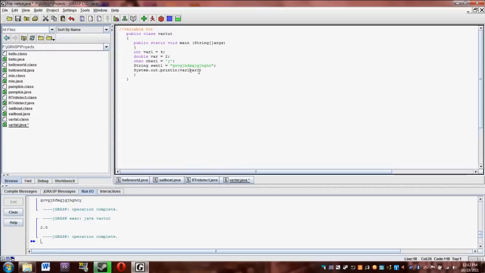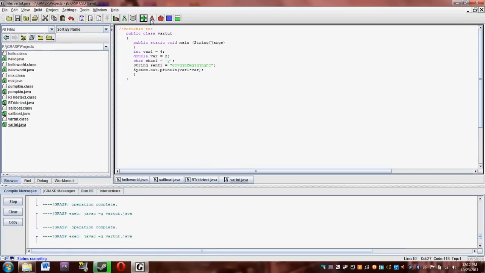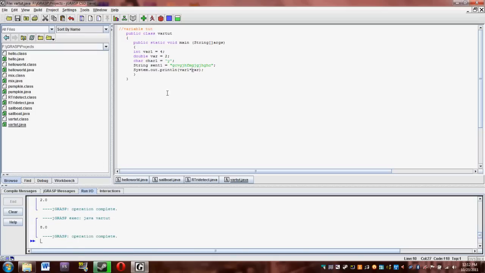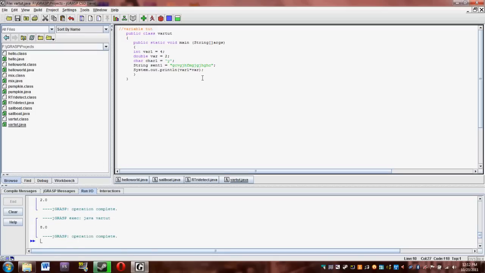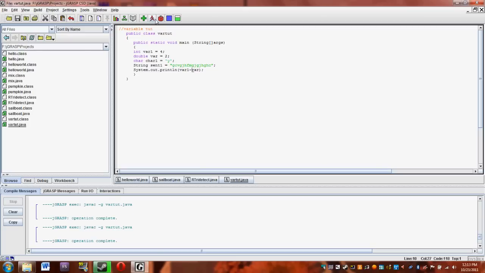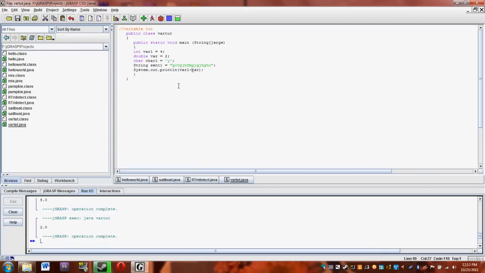Then, for multiplication, just an asterisk, compile. There we go. Let's multiply. Then subtraction, obviously, the subtraction sign. And there we go.